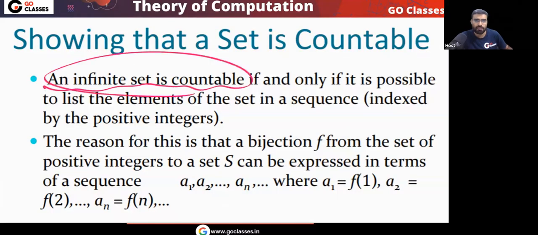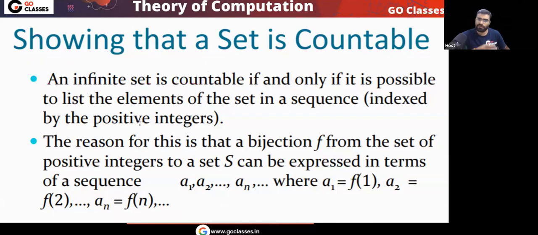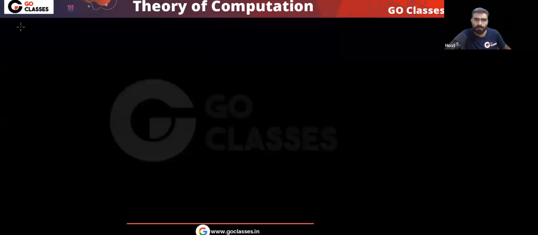When can I say an infinite set is countable? See, every finite set is countable, that you already know. Now, an infinite set is countable if and only if it is possible to list the elements in a sequence indexed by positive integers. Indexed by positive integers means there is a first position, a second position, a third position, and so on. Is this clear? So let's assume you have some set S. Now, when can I say S is countable?